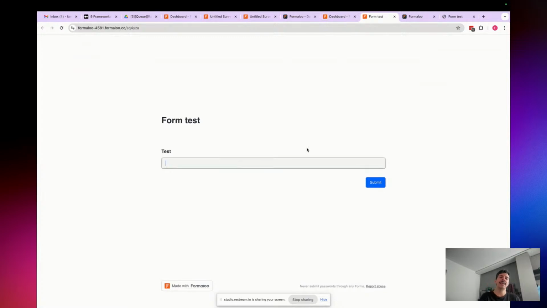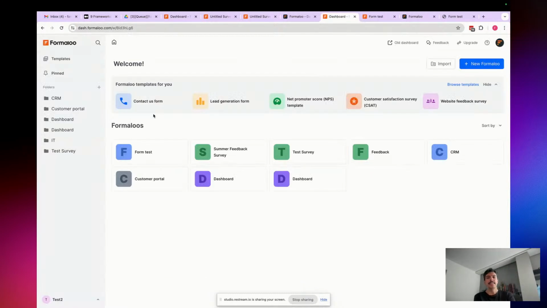And if you have a pro plan or team plan with branding removal, you can remove this part as well and make it your own. You can have your own custom domain as well.